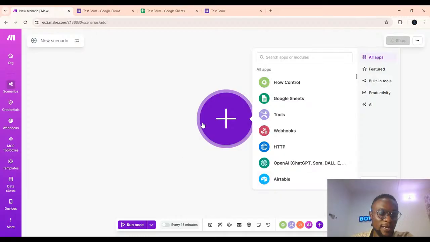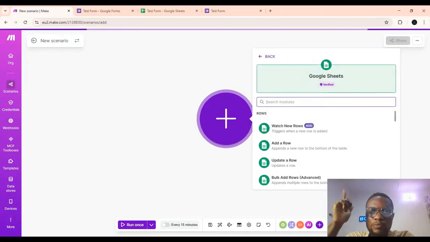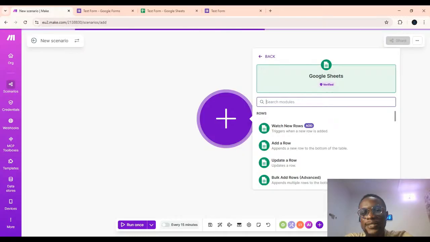So the first thing we're going to be adding here is our Google Sheet trigger. A very important thing in automation, please take note: there are 3 steps. There's going to be a trigger, there's going to be an action, and there's going to be a result. So the first thing we're going to set is the trigger. What will be our trigger? We're watching for new rows, when new rows are added to our form.